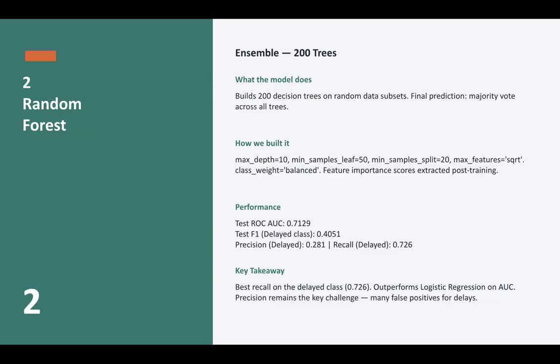Our second model was a random forest with 200 decision trees. Rather than relying on a single tree, random forests build many trees on random subsets of the data and take a majority vote for the final prediction. We constrain tree depth to 10 and set minimum samples for split and leaves to avoid overfitting. This model improves on logistic regression across the board, achieving a test ROC-AUC of 0.7129 and a matching F1 of 0.4051.